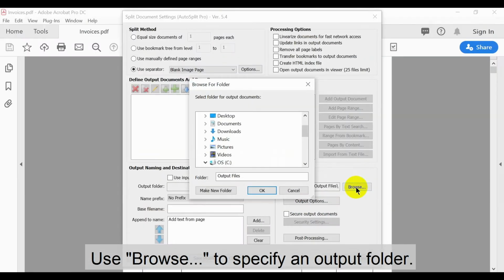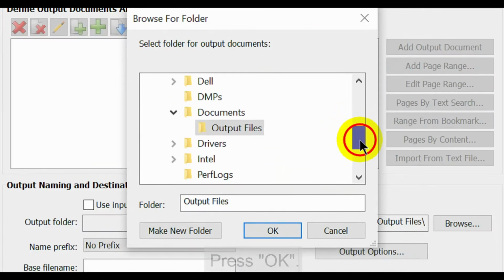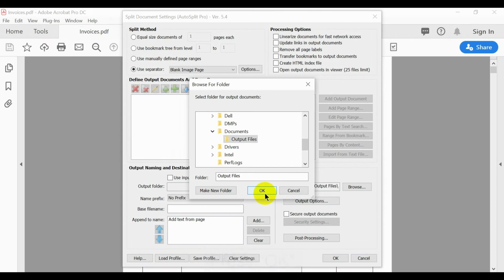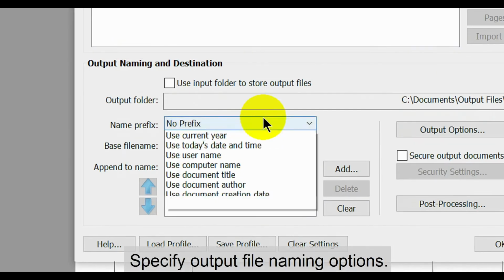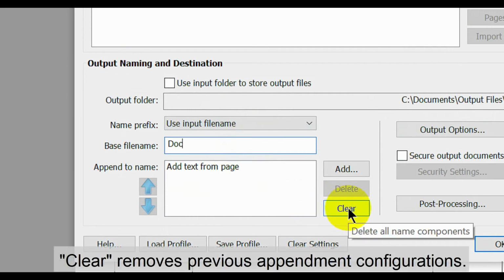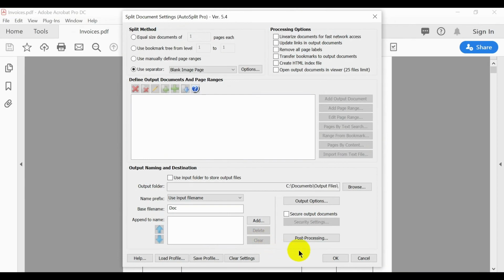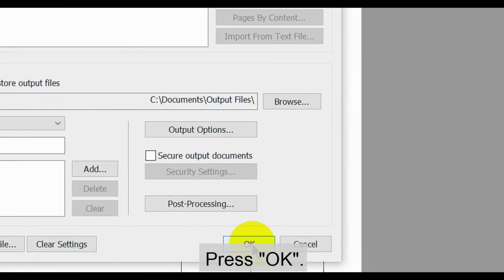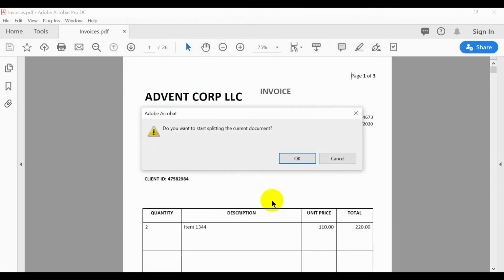Next, use the Browse button to specify an output folder. Then press OK. Now you can specify the output file naming options in this section. The Clear button removes previous configurations. Once all settings are set, press OK, then again to confirm the split.